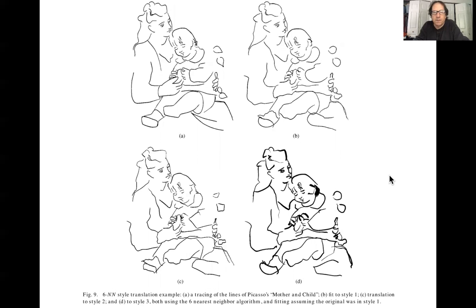And here are other examples of the same story. So here's another tracing of an input image. This is this Picasso image. Again, the original as traced by the artist, and the 6 nearest neighbor fit, the translation of the fitted one, and the translation to the other style of the fitted one. And so again, it looks quite similar to the translations that the artist drew of each of the original training set lines.